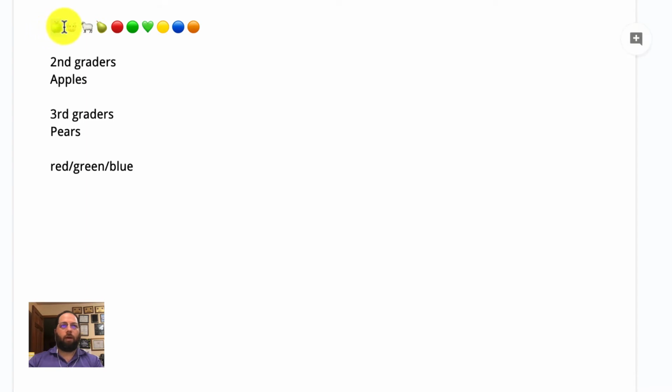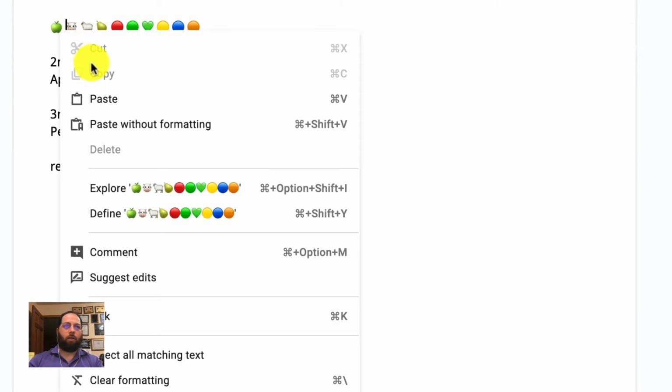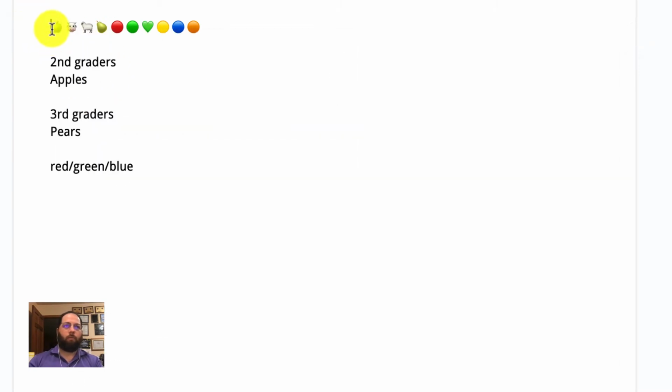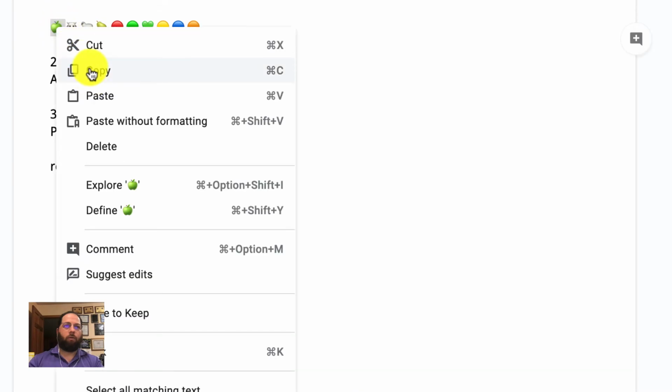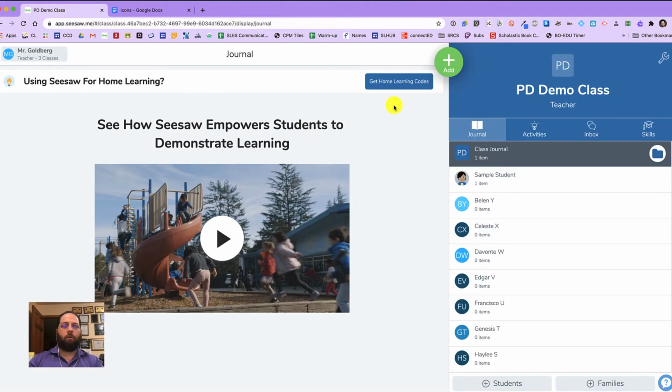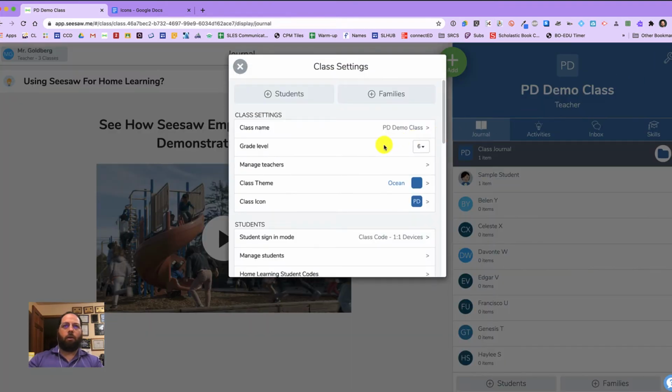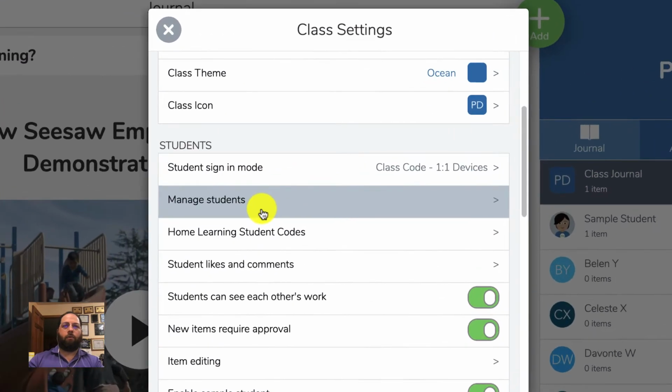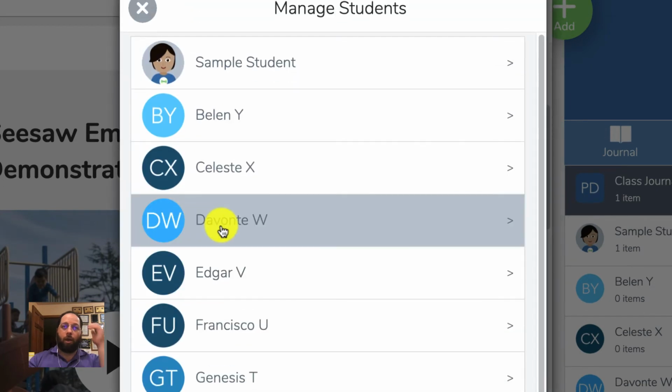So I'm going to highlight the apple and use Control-C or Command-C to copy it. Or I can right-click and choose Copy, if it's highlighted. And then I come over to Seesaw, and I'm going to click my wrench in the top corner here. And then I'm going to scroll down to where it says Manage Students. And I'm going to pick the students.